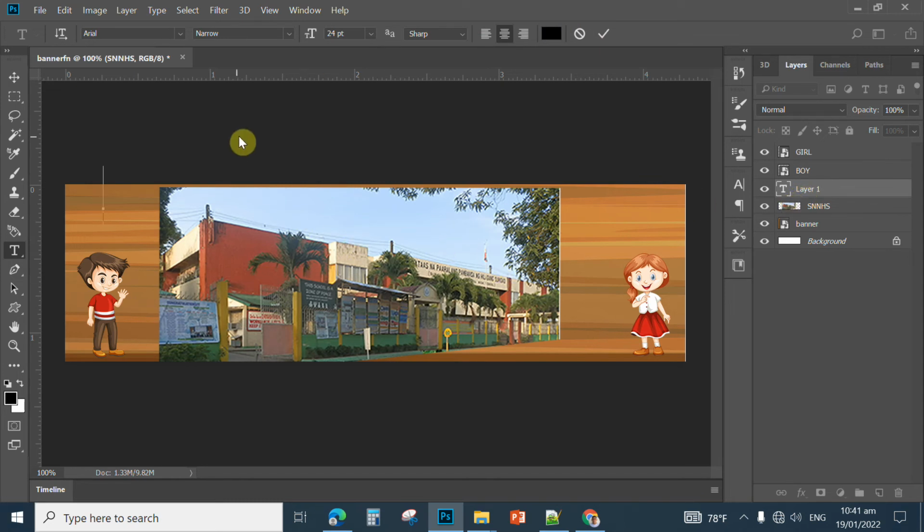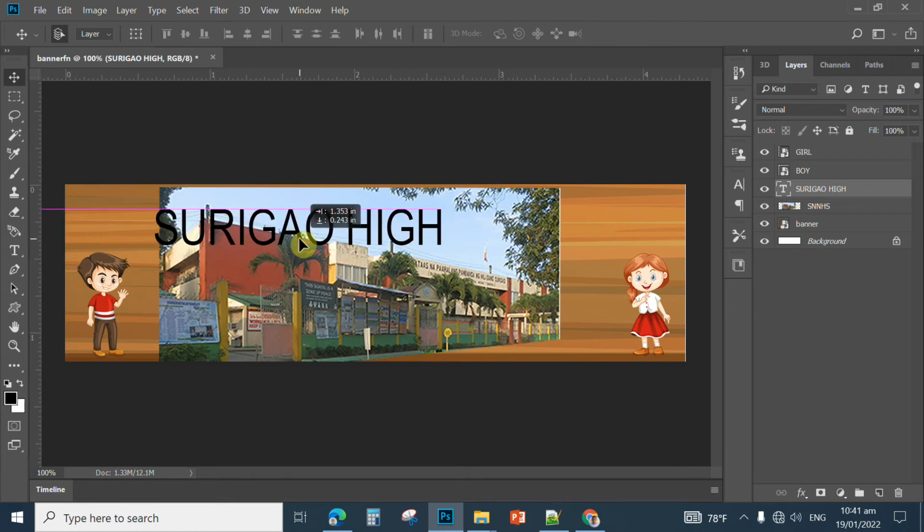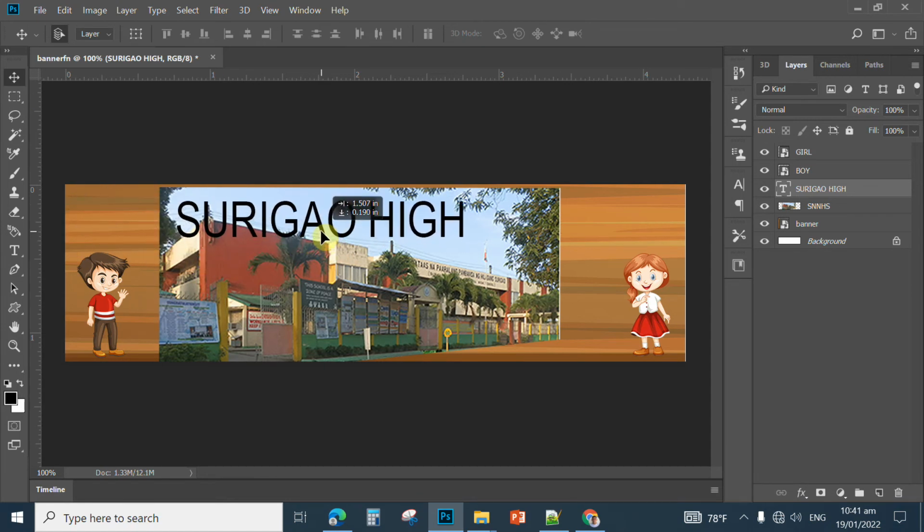So if we're going to type, the color of the text is black. For example, you want to type here, Surigao High, only for tutorial purposes, so that we can maximize our time. Okay, so to customize this text, you can right click here, or you can change the font by double clicking this T.